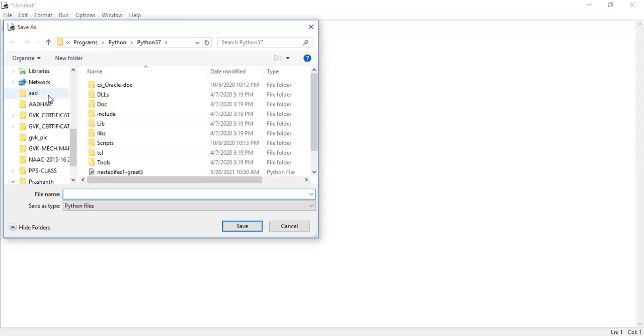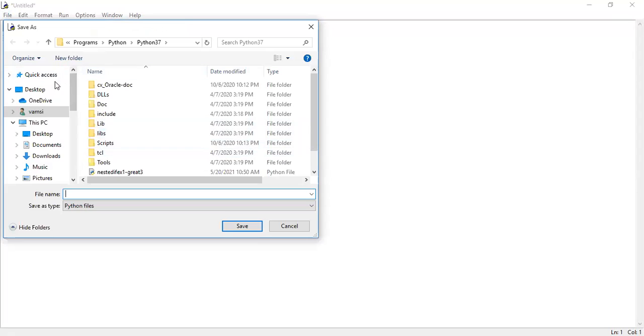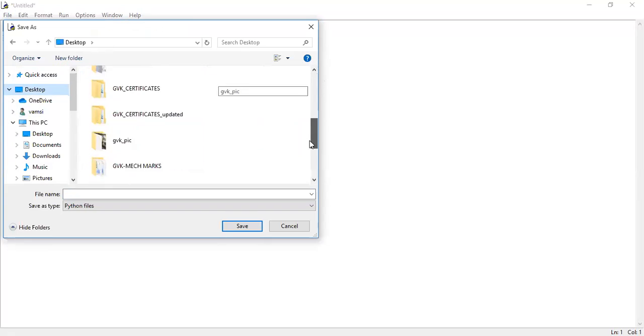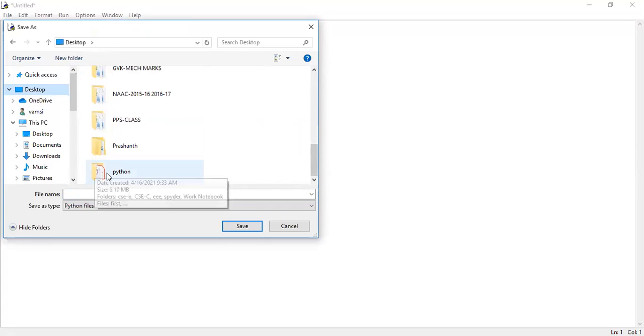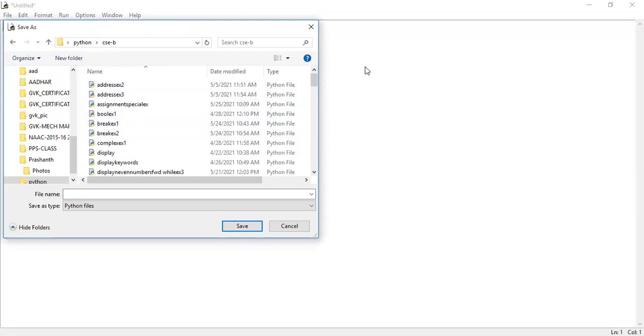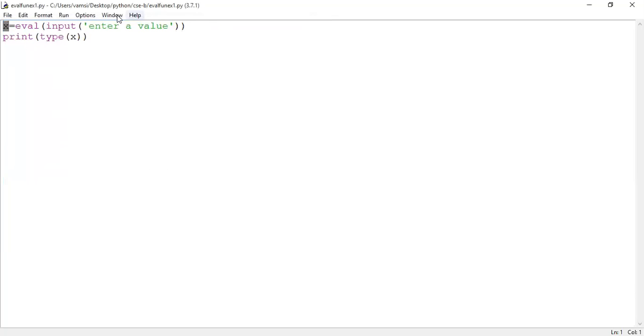Save the code into the required path. Here I'm saving into the Python folder, which is located on the desktop, Python CSCB. Give some meaningful name. Here I'm giving the name of the program as example for eval function, example 1 dot py. Save the code, then run the program.